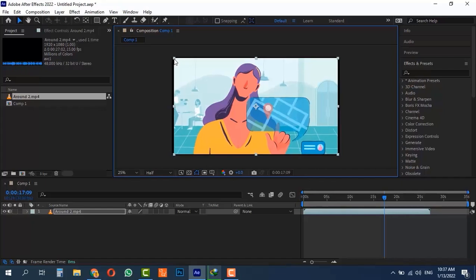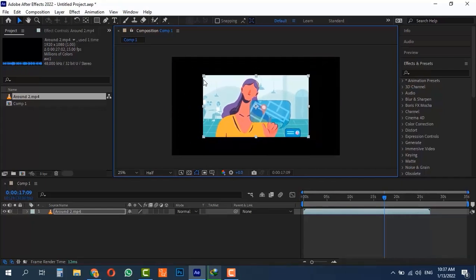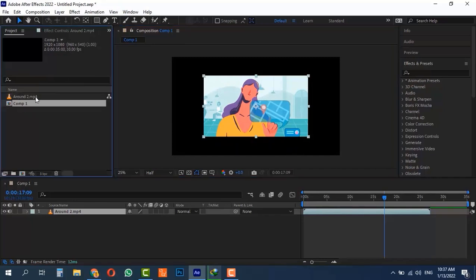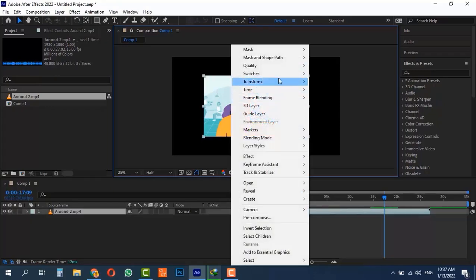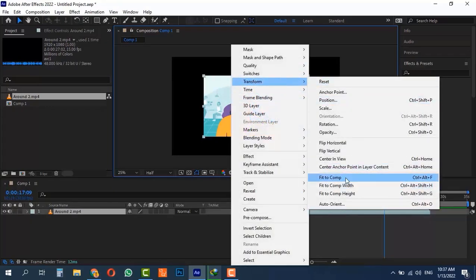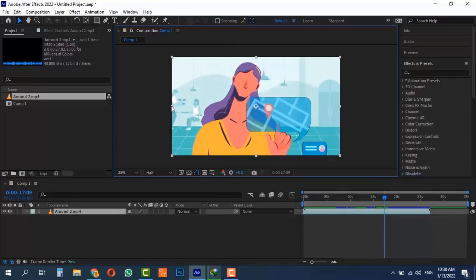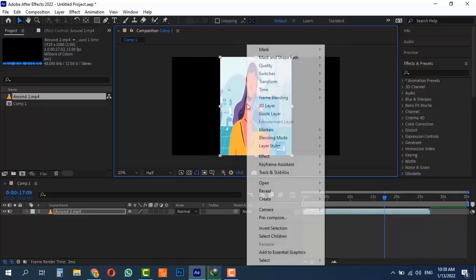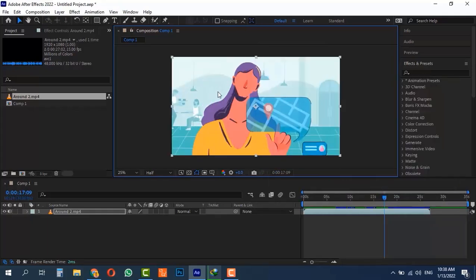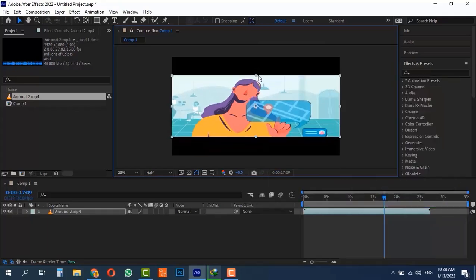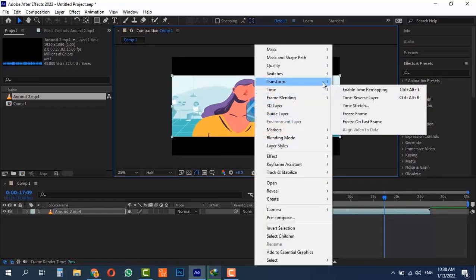Let's say you imported a video into After Effects and it's small. If you pay attention to the size of the video and the composition, both are full HD. But here the video is small. Right-click on the video and select the Fit to Comp option from the Transform section. Its shortcut is Ctrl-Alt-F. If the video is small in width, you can click Fit to Comp Width. Or if it's small from the height, you can hit Fit to Comp Height.